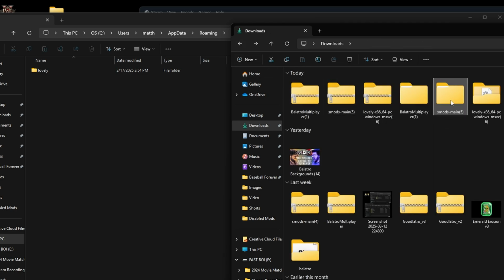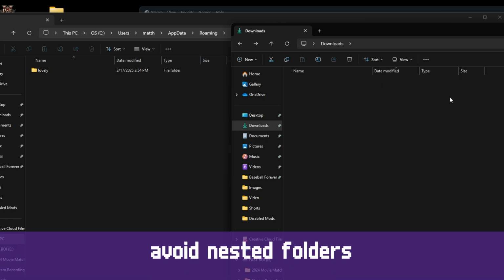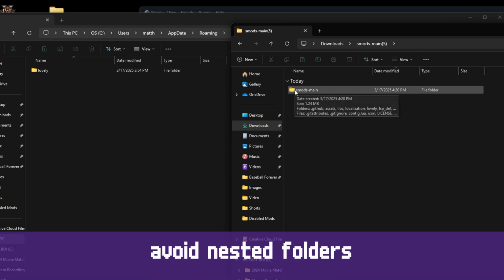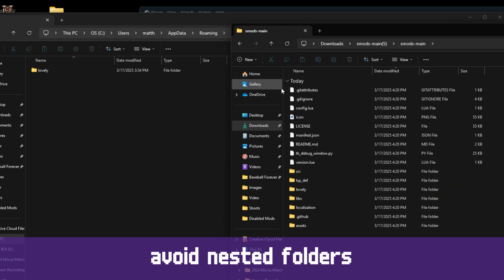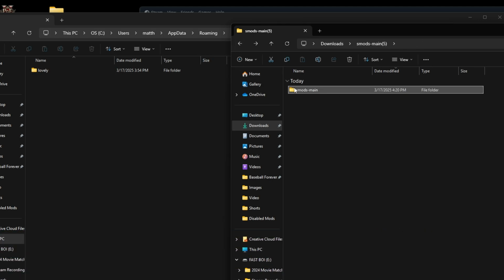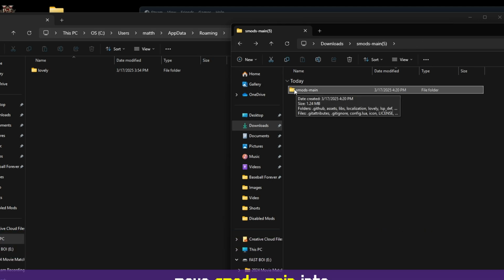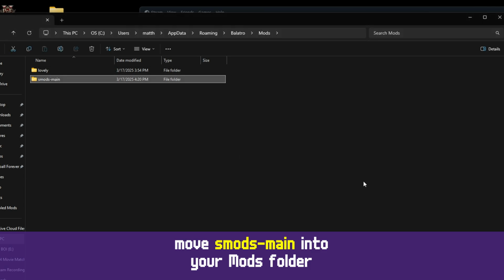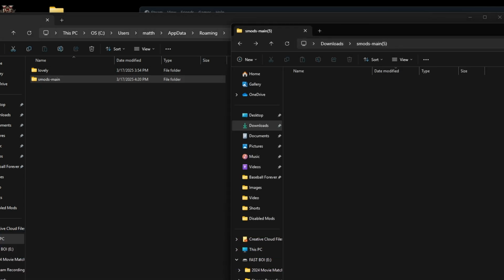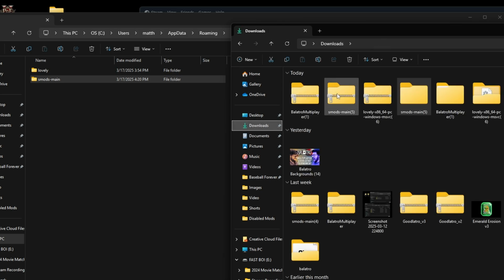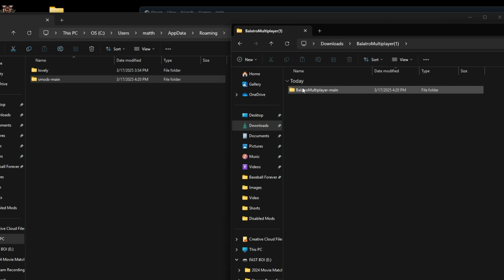Now, some people will just drag this folder in, but you don't want any nested folders. You want to just click on this. It should have all the files. So this is the folder we want. We don't want any nested files. So we're just going to click and drag. All right, perfect. And then what we're going to do now is go to the Balatro multiplayer one, open this.